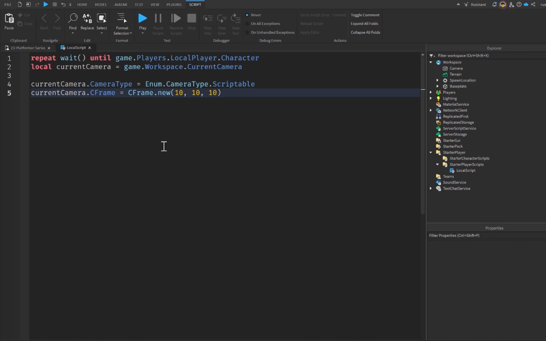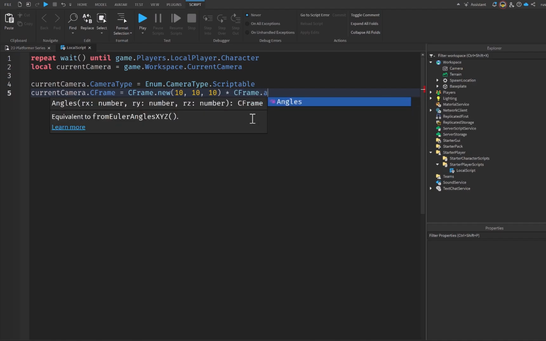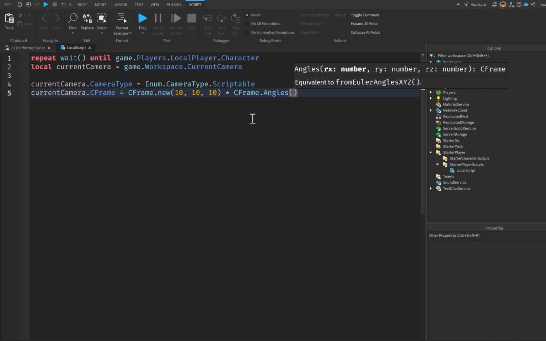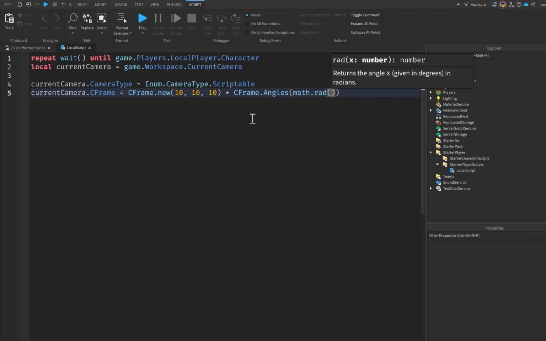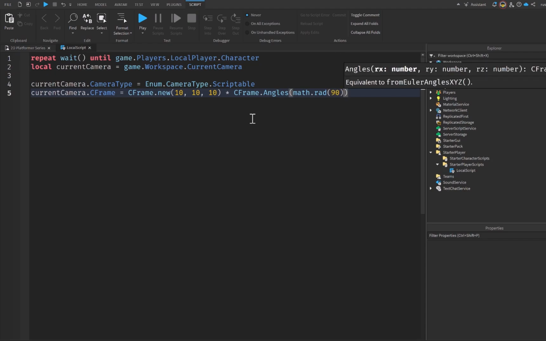Now you can also change the rotation or orientation of the C-frame inside of the camera. And we can do that by multiplying our current C-frame by cframe.angles, and cframe.angles is going to use something we call radians. So in order to use radians, we have to convert a specific number or a certain amount of degrees to radians. So we would say math.rad or rad, which will return a certain angle into radians. So for instance, if we want to change the camera 90 degrees, we would say 90 inside of our math.rad parentheses, and we can put a comma after it and go on to the next number.